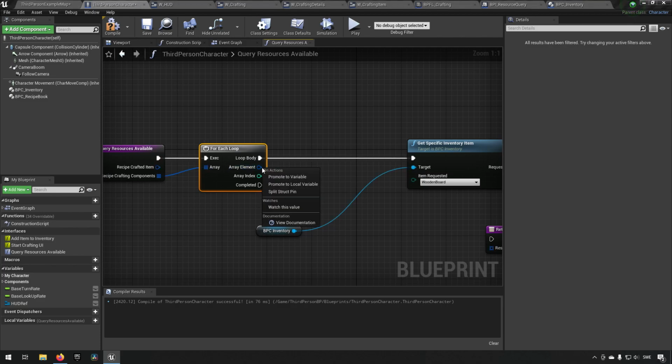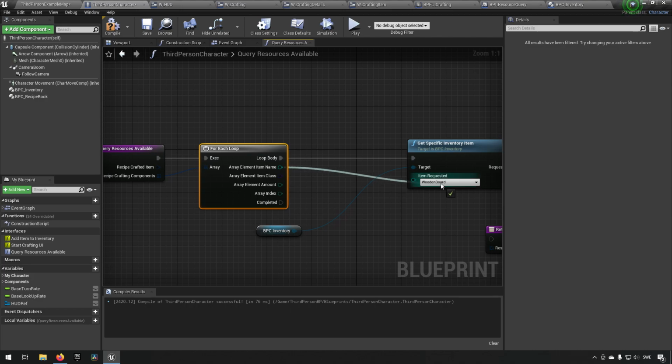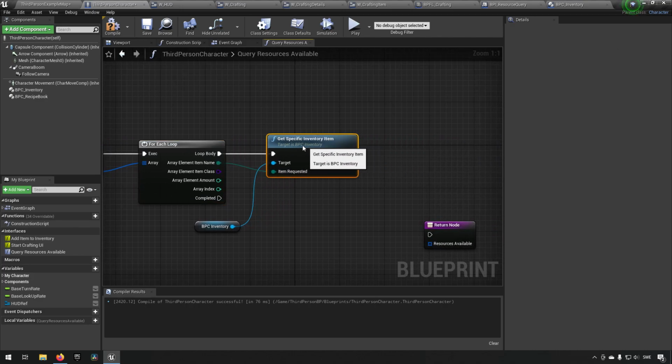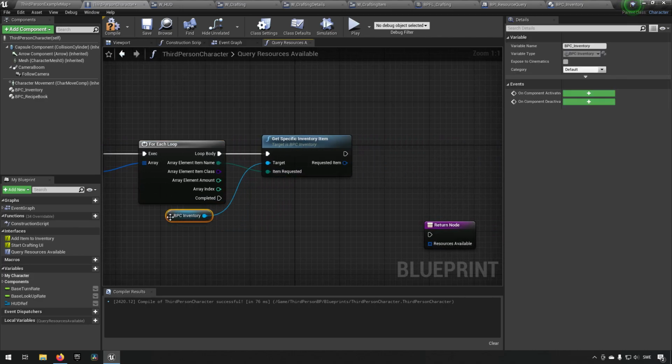The loop body will go in here and get this information. The array over here we can again split struct for, and we get this information. The array element item here we can again do a split struct on, and then we'll get the actual array element item name, the enum that we're after. So this is how we can find that specific item.